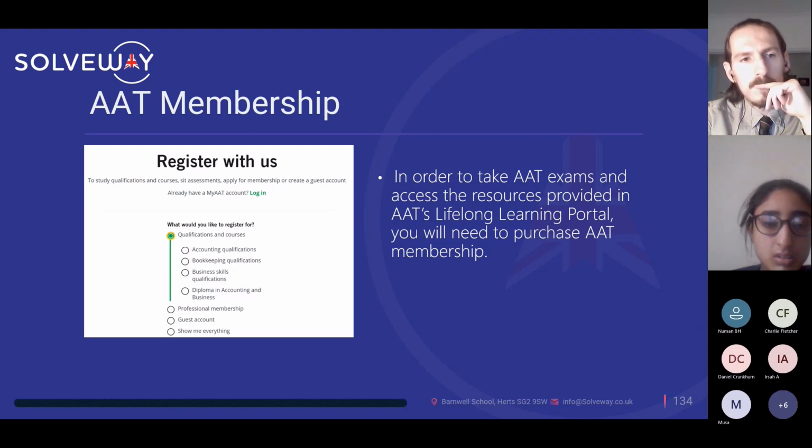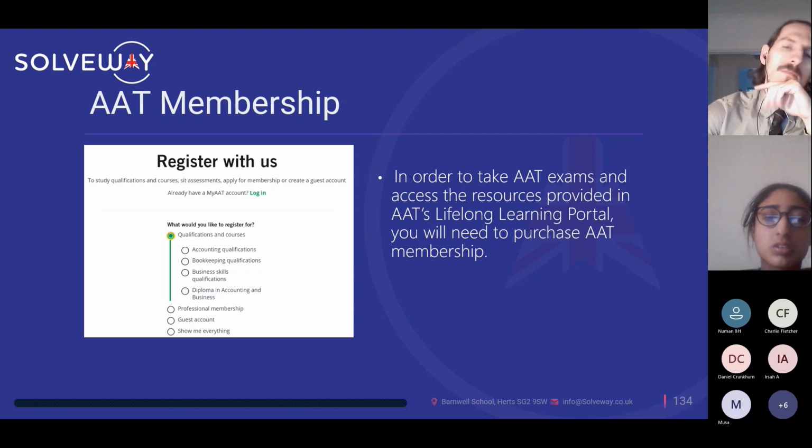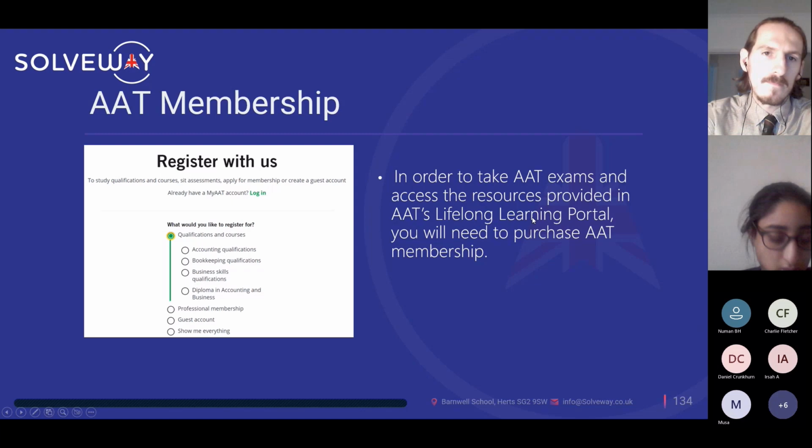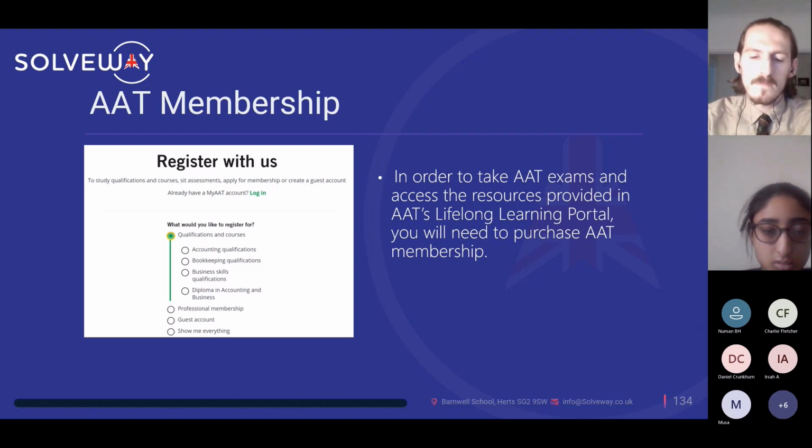Make sure your membership is in place before you come to us to sit in exams. Because we've had one or two, they've turned up on exam days. We've gone to book an exam. We can't, and that's because they've not got membership. And it can take up to 24 hours to process the membership. The other big thing as well that I highly recommend is get on there, because there's a thing called AAT's Lifelong Learning Portal. If you go into that, there is loads of free e-learning videos.